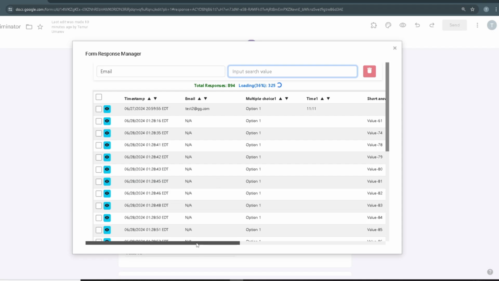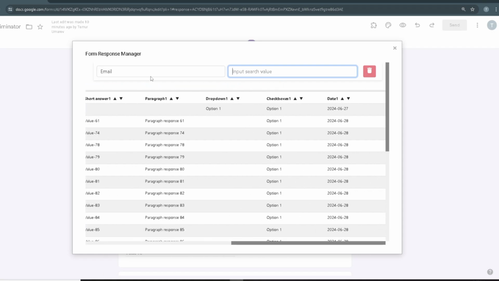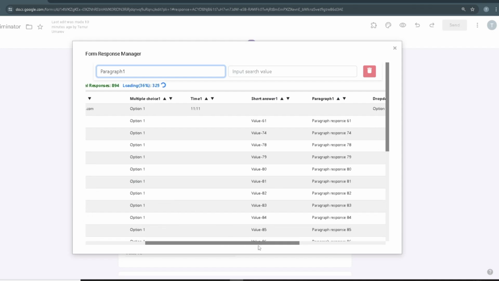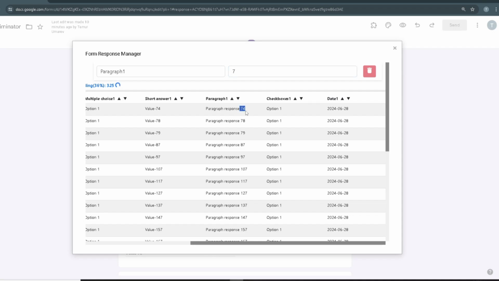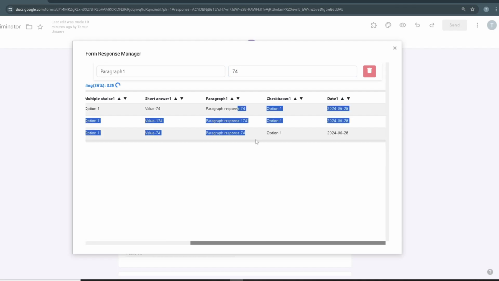I can also search it up through the response options. So let's do one with paragraph 1. And I can choose what specific one I want, for example, paragraph response 74 or 78. If I search up 7, it's going to list all of the ones that have 7 in it. Or I can be specific and search 74. As you can see, it gives me these 3 options.